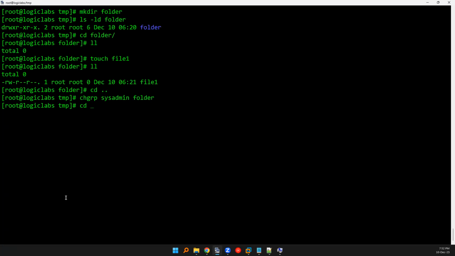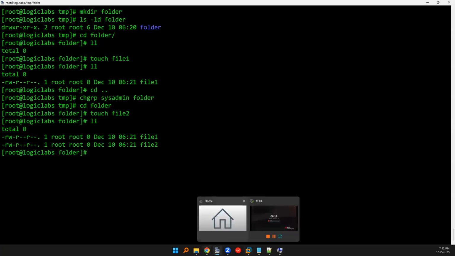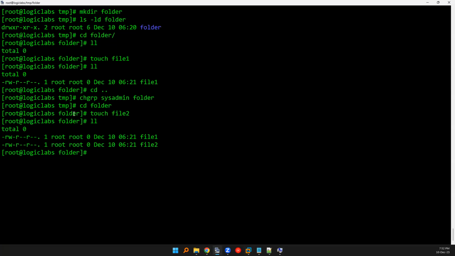And now if I go inside that folder and again do the touch, still it will be root and root. That's an obvious thing, right? So in Windows, it does follow the hierarchy. If the file or folder is owned by a different group, it will follow that hierarchy. Whereas in Linux, it doesn't. It depends on the person whose shell is running those commands, right?